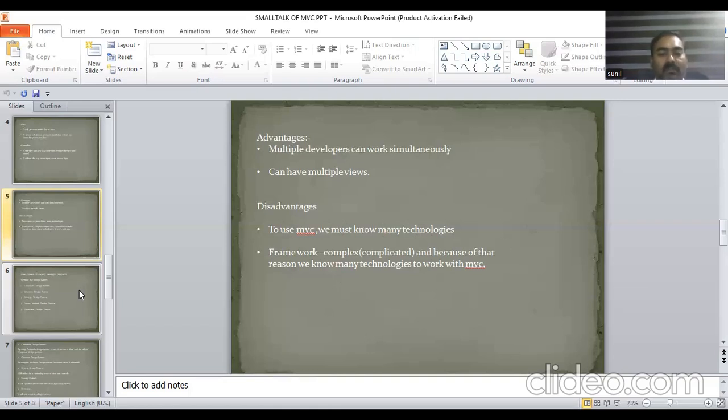What are the disadvantages? To use MVC, we must know the technologies. We have to know a number of techniques for how to work with MVC. It is a complex framework, meaning complicated, since we have to develop in that manner. The application being developed should not be complicated. It should be easy and understandable for the users. Because of that, we need to know many techniques and technologies to work with MVC, maybe Java, C, any type of technology.